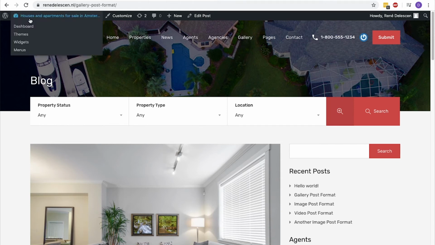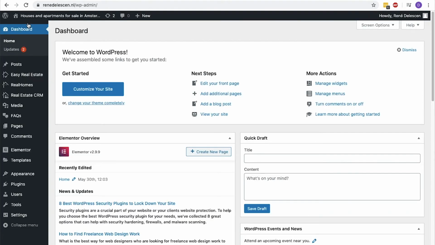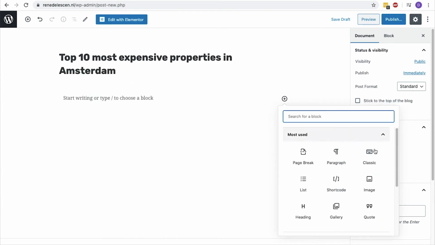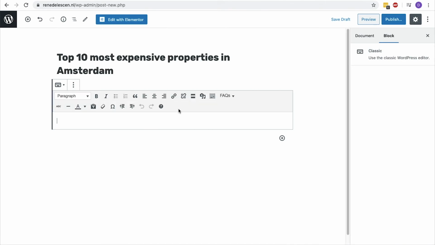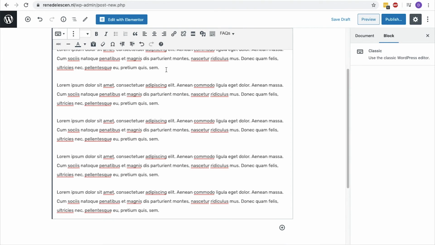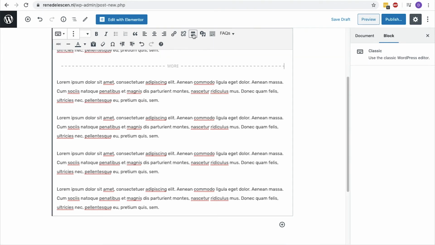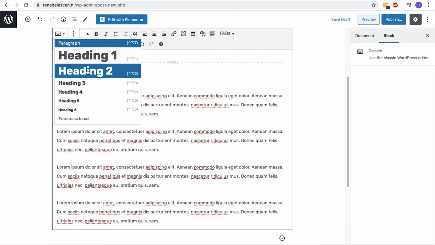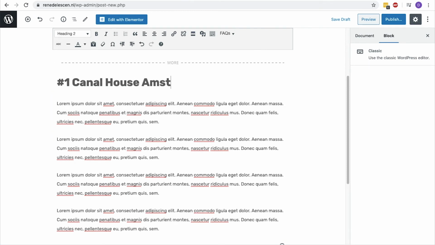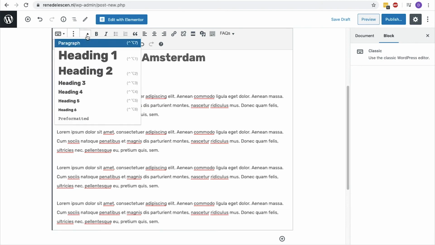You can start off by going to the dashboard, Posts, and click on Add New. Write down a title, like Top 10 Most Expensive Properties in Amsterdam. Then click on the plus icon and add a classic block to include some text. I will copy and paste some lorem ipsum text, and after around 3 sentences, a read more tag. After that, we create a heading 2, which we will call Number 1 Kennel House Amsterdam, and Number 2, etc.